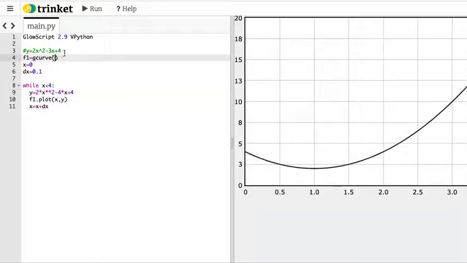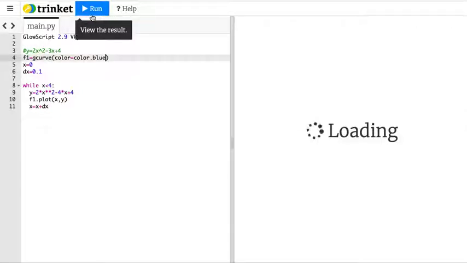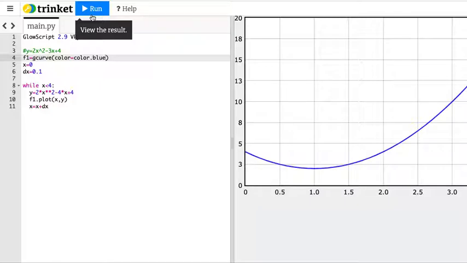Let's make it a different color because color is cool. Let's say color equals color.blue. By putting in this parameter, color equals color.blue, it'll change the color of that line. Check that out. Okay. What else can we do?